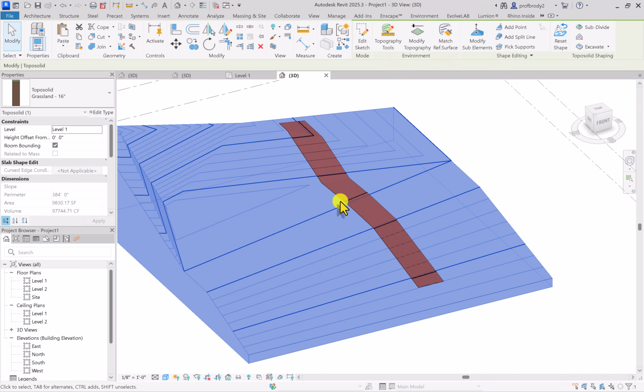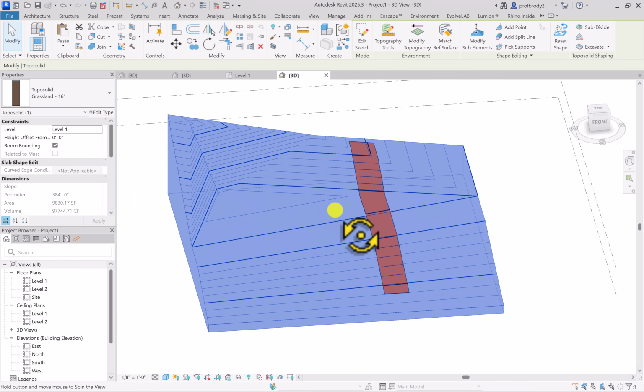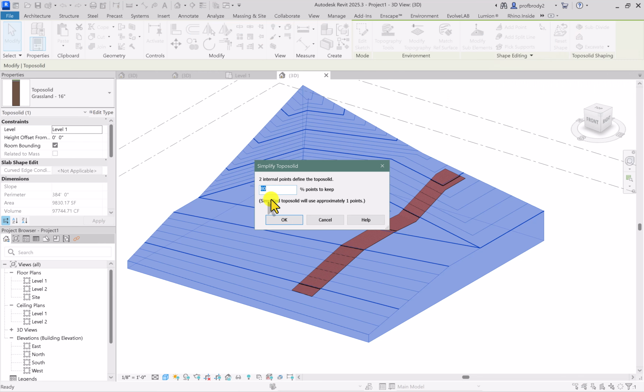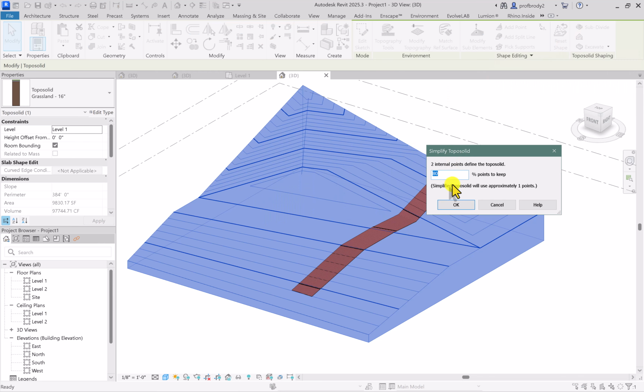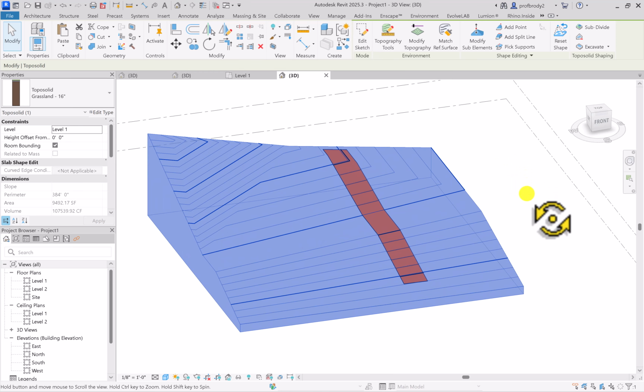Now, if you are editing the toposolid and it's getting a little too peaky or a little too pointy, you can simplify the toposolid. There's basically a simplify tool. Click on that and you can kind of control how simple it is. Let's say we want to remove, I don't know, 50% of the points. It kind of simplifies it a bit. Of course, you do lose some of the subtleties, which if you're working on a smaller project, you probably are going to be worried about those little subtleties, things like areas that you maybe want steeper slope or flatter slope, that kind of thing.